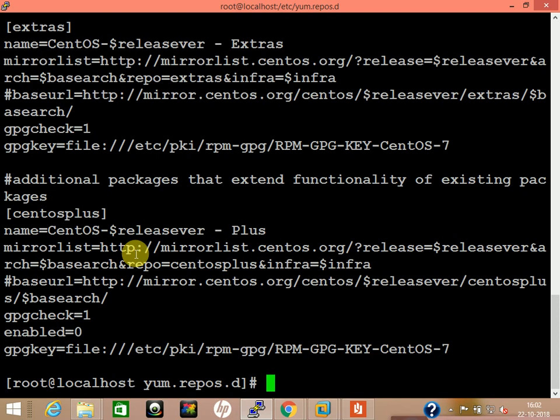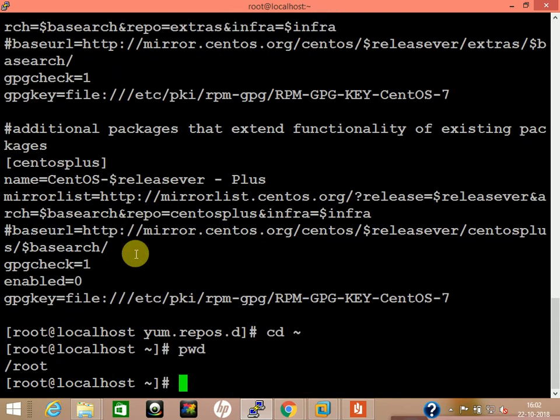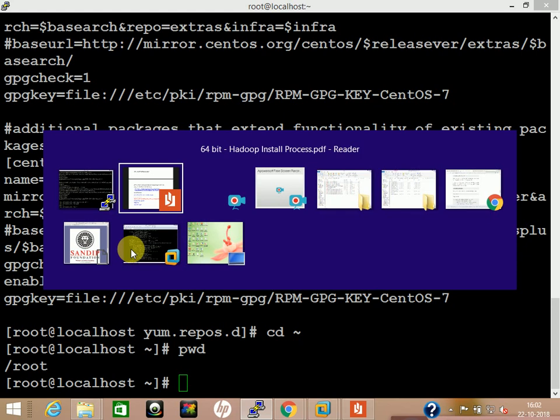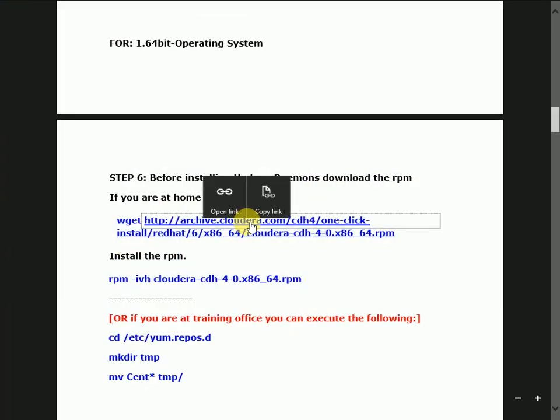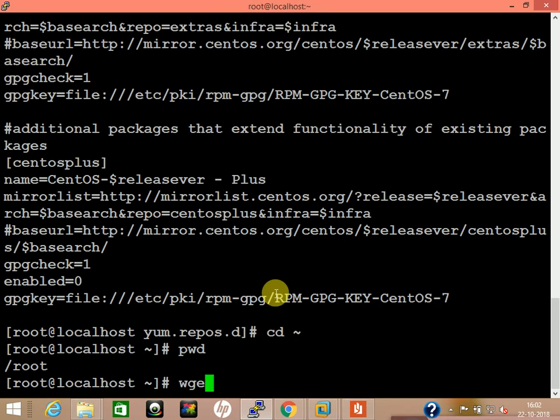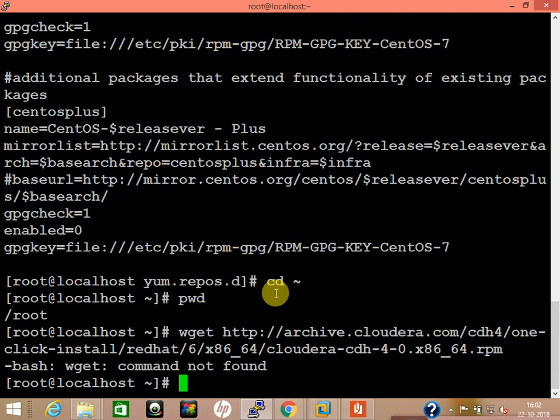Okay, so now what I'll do is I'll just go to home. Home is my /root, and I will basically download this repo. So let me copy the link, and how can I download? wget. You know the wget command, right? wget, and I'll paste the link, enter. It says wget command not found.